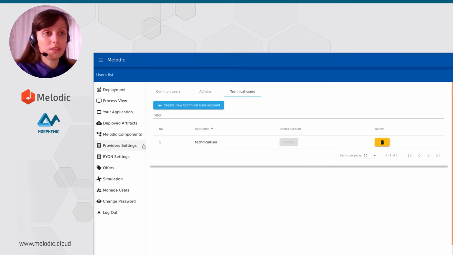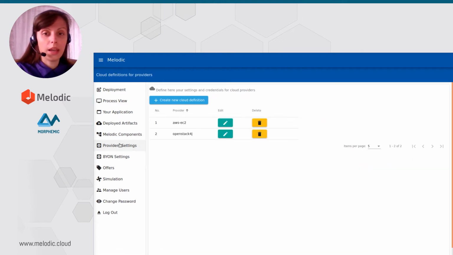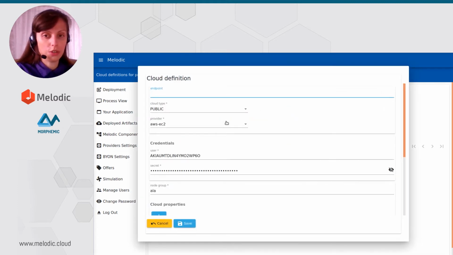The first step in Melodic usage is the defining of cloud settings in provider settings menu part. We can check and update providers' credentials and options as we can see in cloud definition for providers view. Filling these values is required in order to perform successful deployment because they are used in contact with providers, for example, by creating virtual instances.